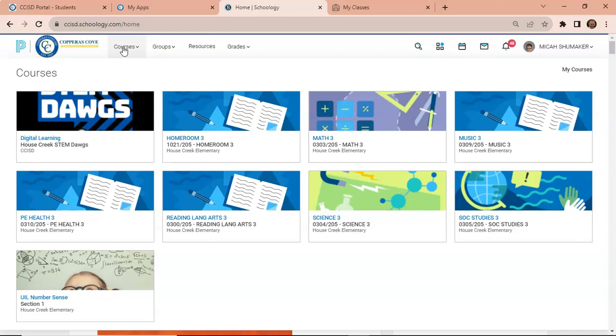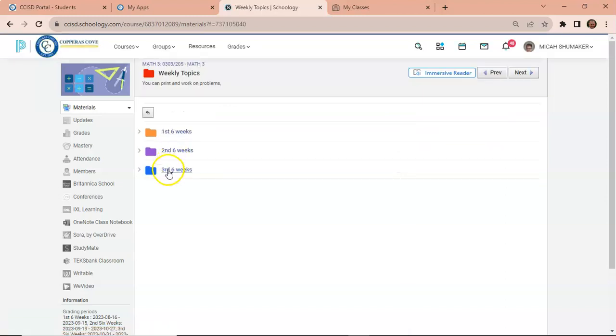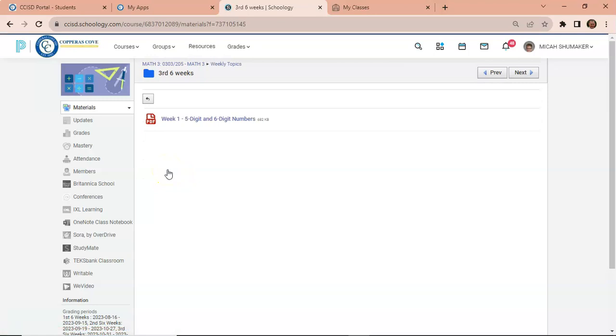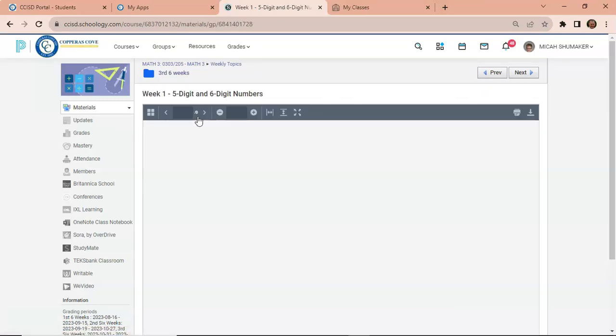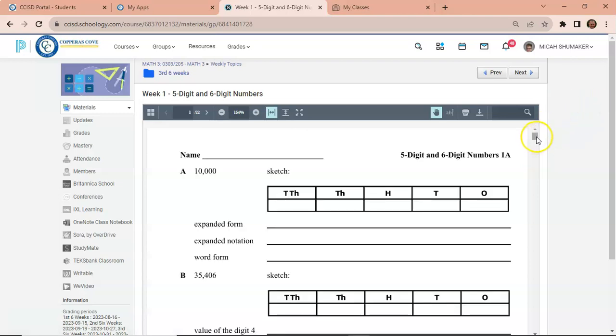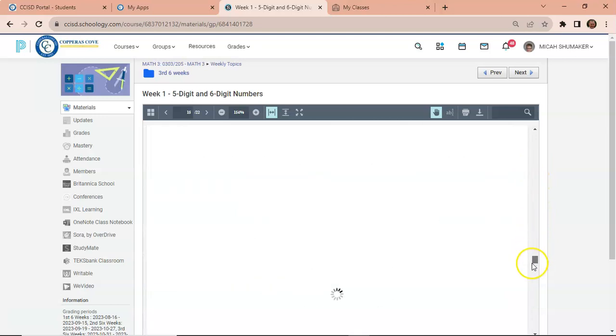So right here, math. Typically when I'm checking grades, I'm going to tell the students to check their math grade. And these are all the different folders. You have weekly topics here too. You can see we're in the third 6 weeks right now, and last week we went over 5-digit and 6-digit numbers. This basically has the majority of what we talked about in class all week long. It's a very long PDF with a lot of information, so feel free to look at that.